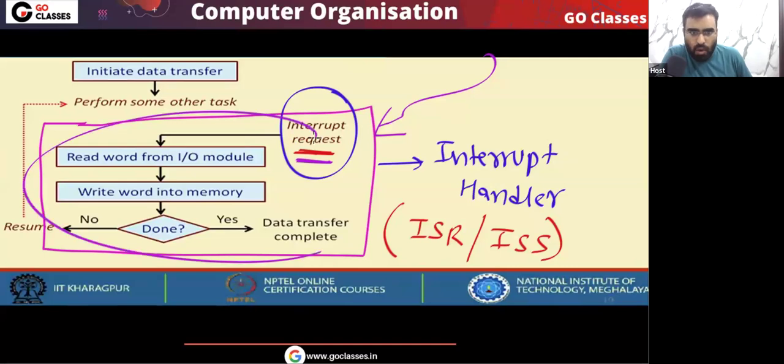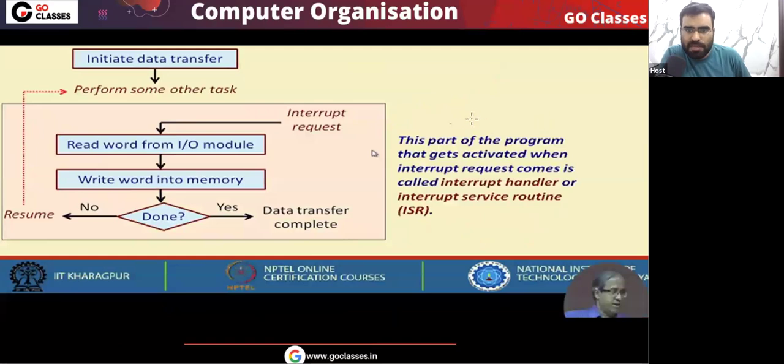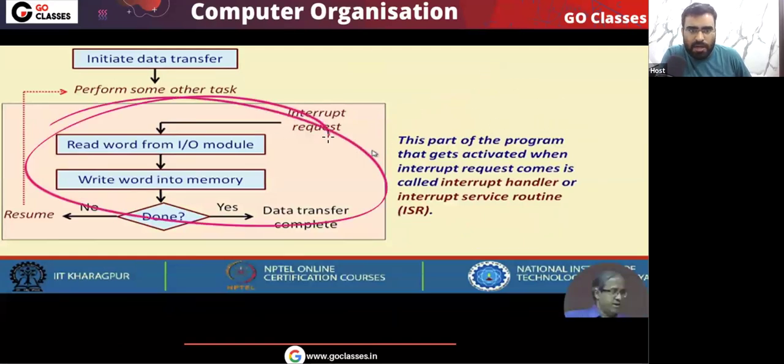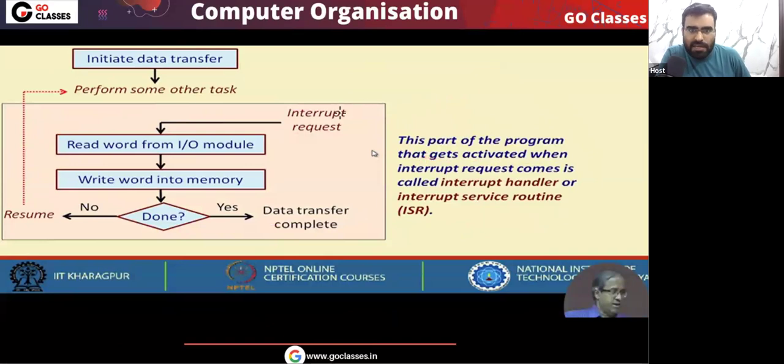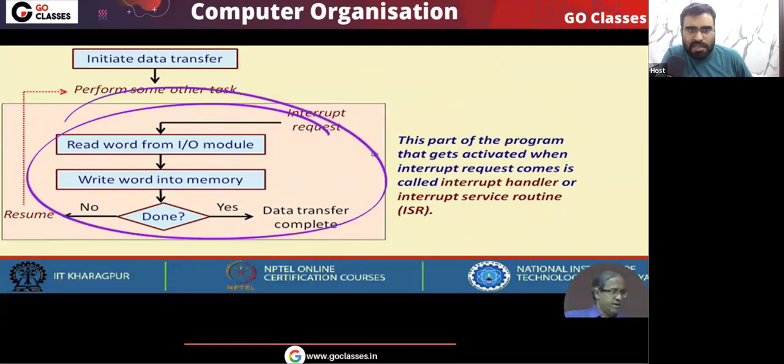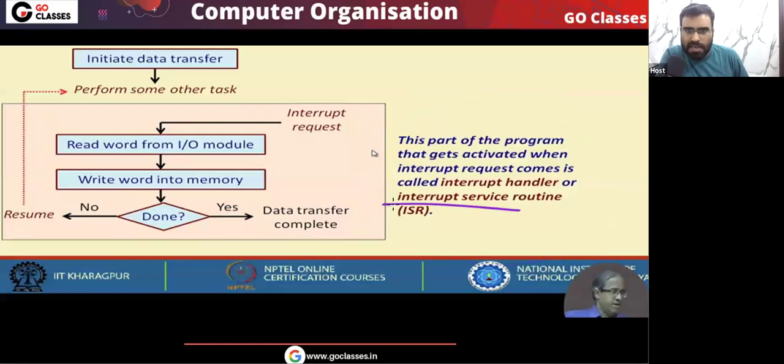This code, this program, is called interrupt handler, or we can call it interrupt service routine, or interrupt service subroutine. These are different names for the same thing. We will revisit this, don't worry. Basically, this part of the program gets activated when an interrupt request comes. It is called interrupt service routine, ISR, or interrupt handler. Here we are servicing the interrupt. I will come back to this ISR and explain it again. But let's move on now.